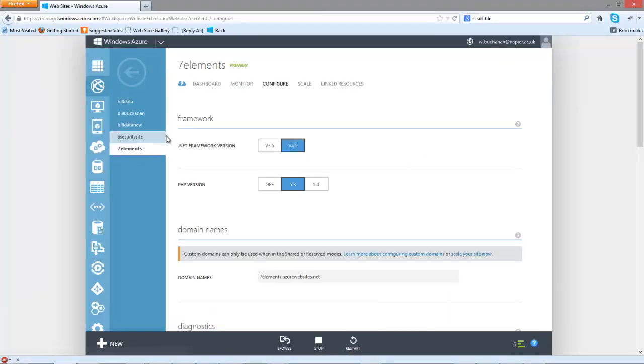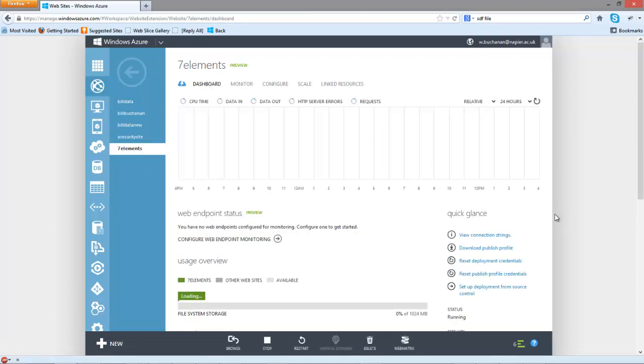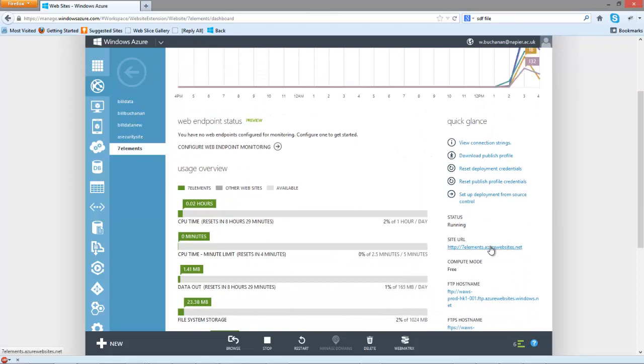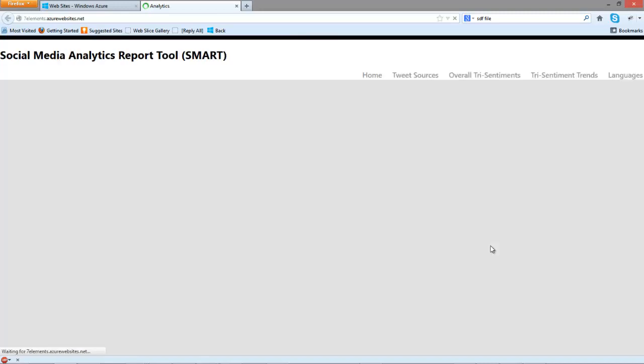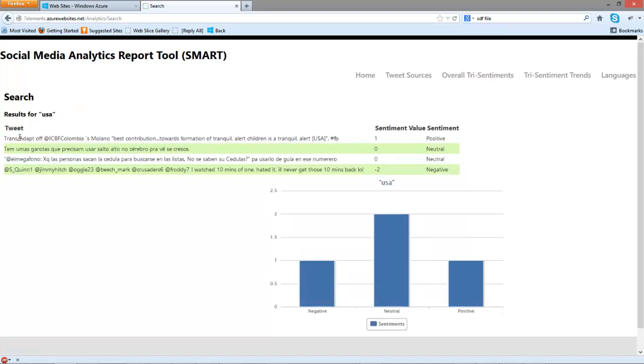Then we can go back to our dashboard, and hopefully everything's been set up for us. So we now try the URL. It just takes a little minute to load in the cloud. And there we go. So that's shown how you can quickly upload your project with a database into the Azure Cloud.